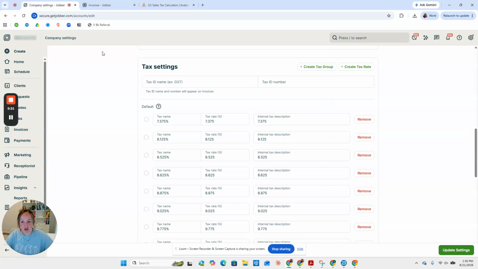So once inside of Jobber, if you go over to your gear icon and go over to settings, you can scroll down and you can see your tax settings here. This is where we can add in a new tax rate. For this example account that I have pulled up, that's exactly what we have. We have our different tax groups as tax rates in here, and then I have the tax name and the tax rate listed here. So if we want to add in a new one, I named them as the percentage here. So this could be 7.5%.